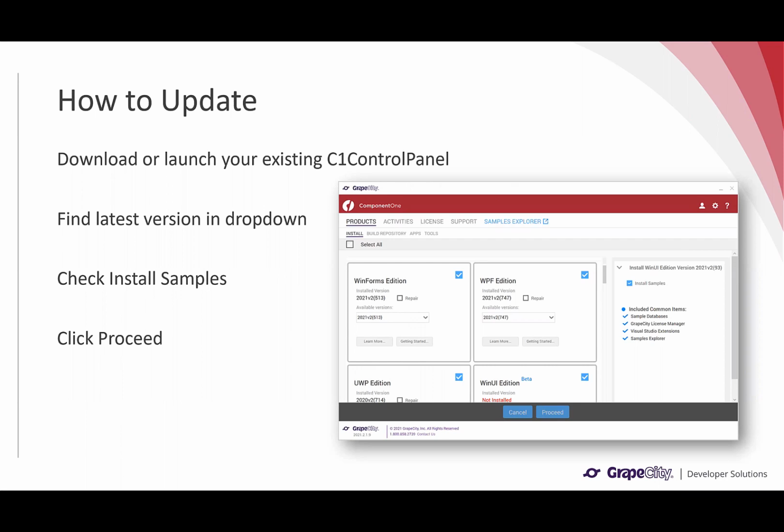The quickest way to update is that you can download the C1 Control Panel web installer from the Grape City website, or if you already installed it months ago, you can just launch it to get the latest updates. So locate the tile within the panel for whatever platform you want to install controls for, and then in the version dropdown, select the topmost latest version, in this case, the 2021 V3 release.